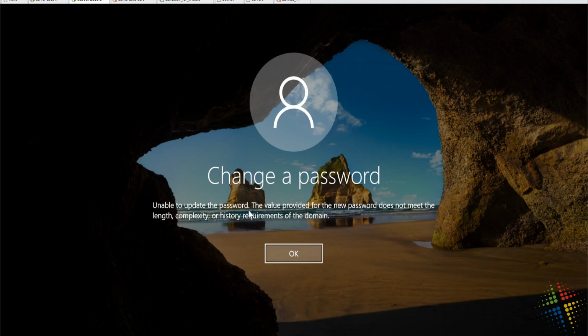Specifically, it says the values provided for the new password do not meet the length, complexity, or history requirements of the domain. In this particular case, there's actually one other requirement that's not listed, which is the time since last changed. This user account was just created like 5 minutes ago, and therefore its password is only 5 minutes old. And therefore we can't change the password because it has a minimum of 1 day.